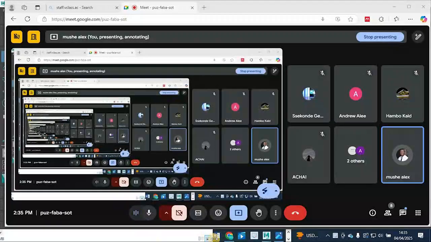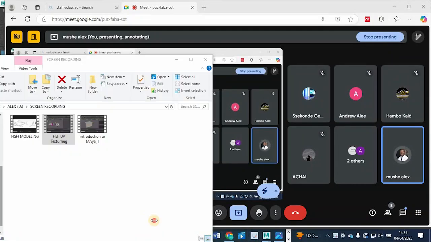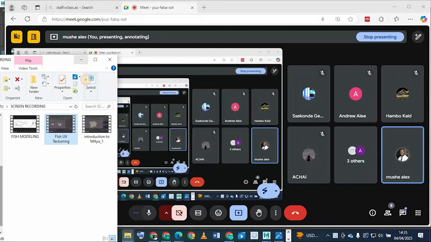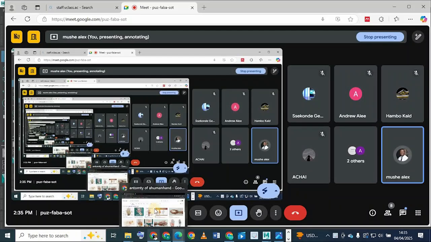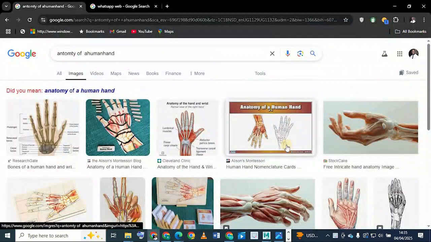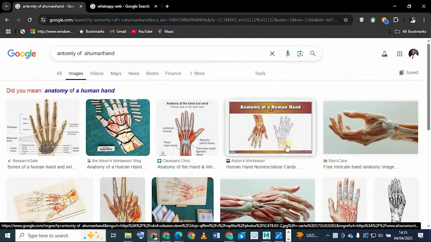All right, so the question is, what do you know about a human hand? What do you know about human hand anatomy? So in this lesson, we're going to be trying to model a human hand. Now, sculpting, character modeling, the fundamental issue is to understand human anatomy.